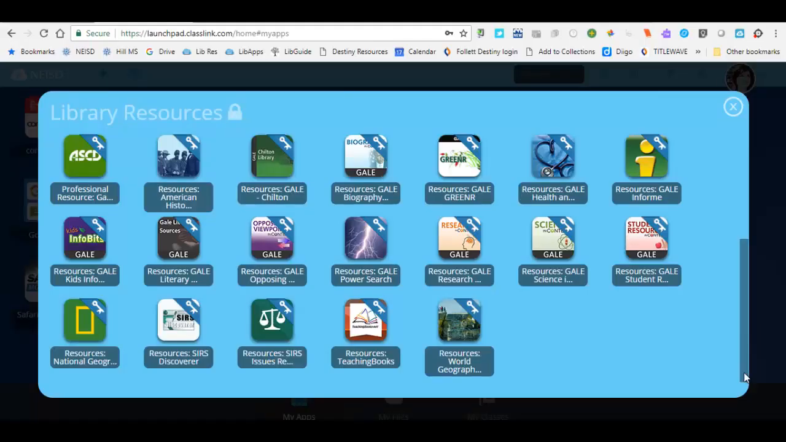In this video, I'm going to show you how you can use the Send to Google feature inside many of the LC search apps to not just save sources, but to actually take and make notes. So here I am inside Library Resources cluster inside Launchpad, and I'm going to start with Gale's Science in Context.